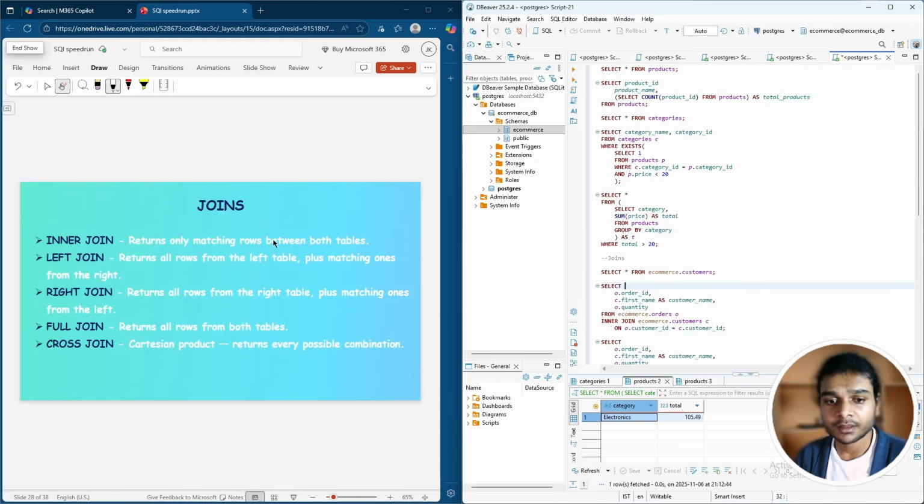We have joins, and the types of joins include inner join, left join, right join, full join, and cross join. All these joins are used to join two tables. The basic concept of joins is to combine two tables, but there are a few types. Inner join only returns the matching rows between both tables, and left join returns all the rows from the left table plus matching ones from the right. The right join is the opposite, returning all the rows from the right table plus matching rows from the left table. The full join returns all the rows from both tables, so if you don't want to lose any data, we use full join.